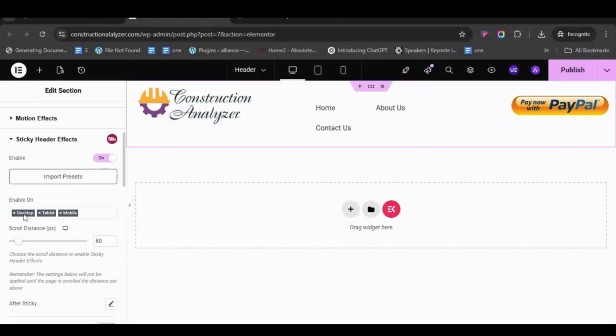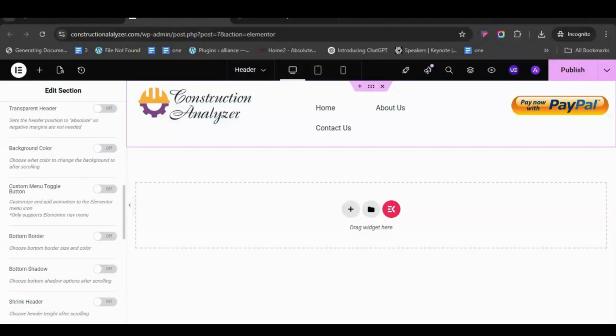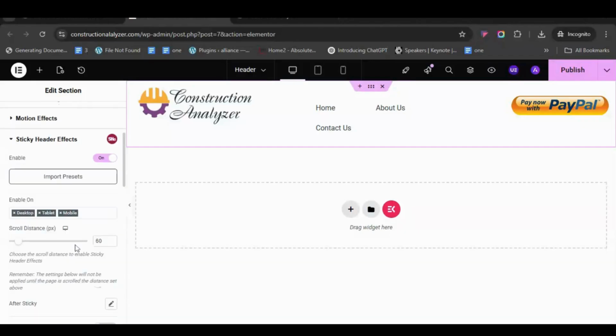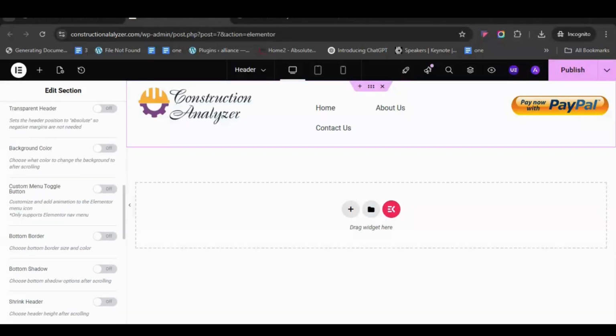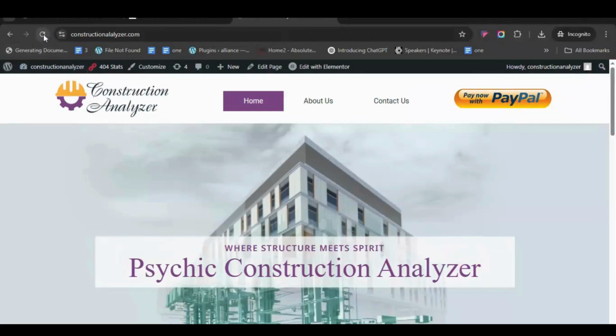Choose Sticky On. Select where you want the sticky header to work: desktop, tablet, mobile. Choose all devices if you want it everywhere. Scroll distance. Set how far the page scrolls before the header becomes sticky. Example, 50 to 100 px. Once done, click Publish. Now visit your website and scroll up and down.